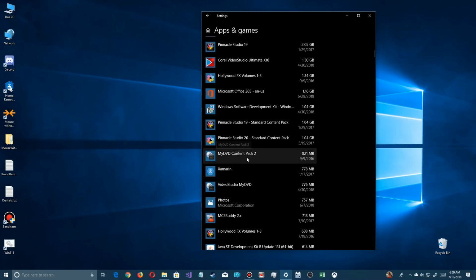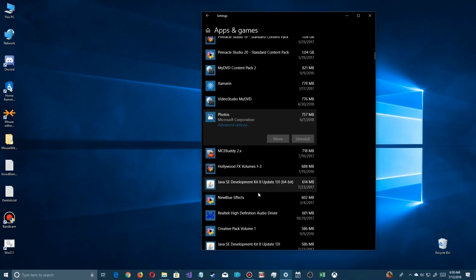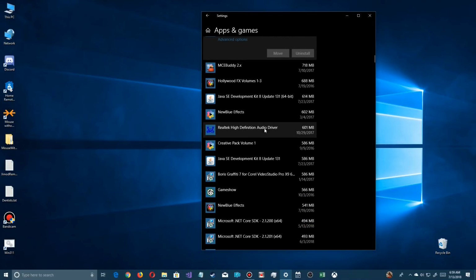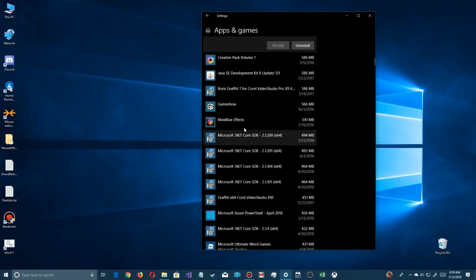Let me find something else here. Photos. If I click on that, you notice I can neither move or uninstall it. Another good example is the system files. We're going to scroll down here, and we're going to see this Realtek High Definition. I cannot modify it. I can't move it.